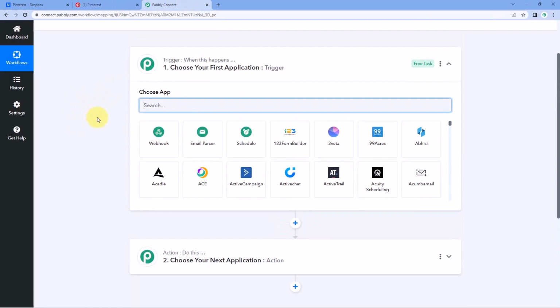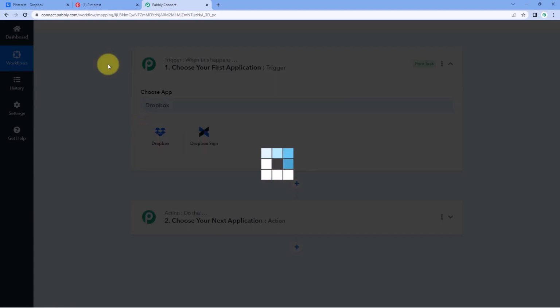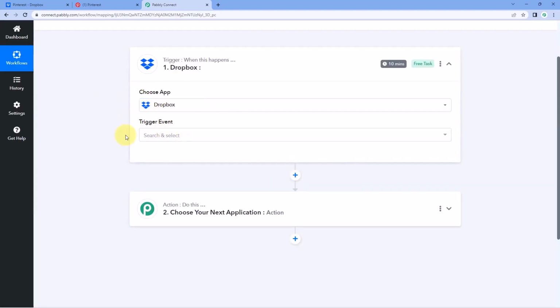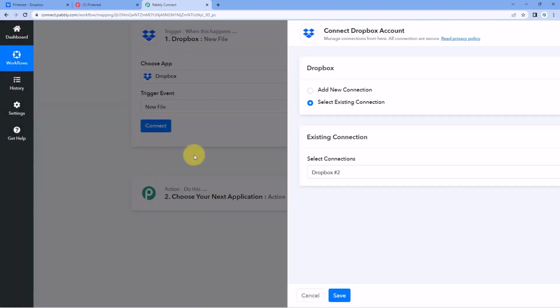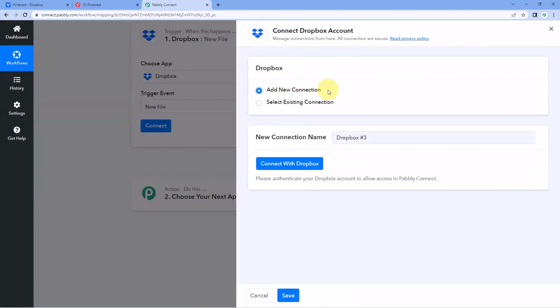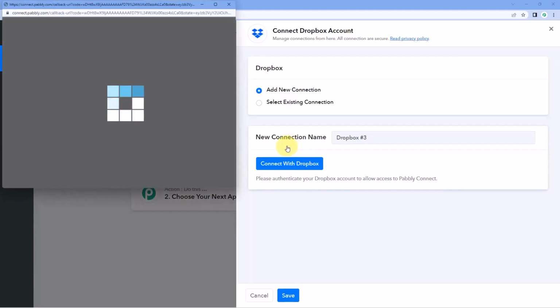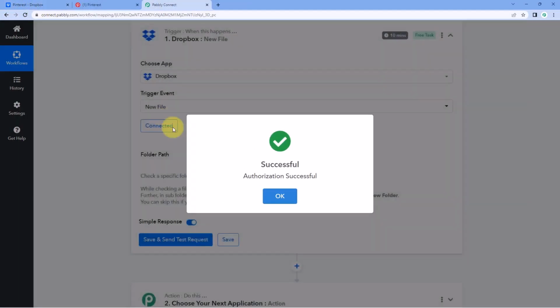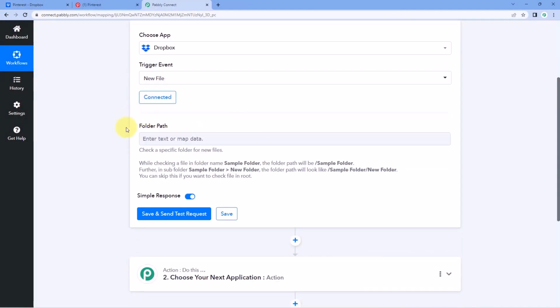Here in the trigger window, in choose app, search for Dropbox and select it. Then in trigger event from the drop down, select new file as the trigger event. Click on connect and select add new connection. Now here, we have to connect our Dropbox account with Pabbly Connect. To make this connection, just click on the connect with Dropbox button. Because we have already logged into our Dropbox account in our browser, Pabbly Connect will detect the account and make the connection.